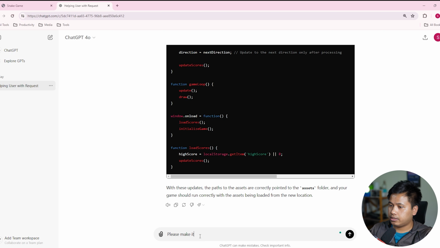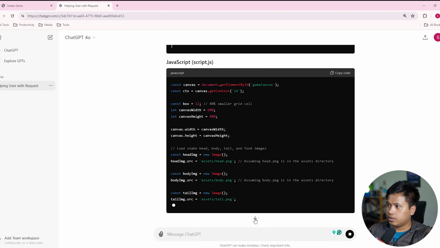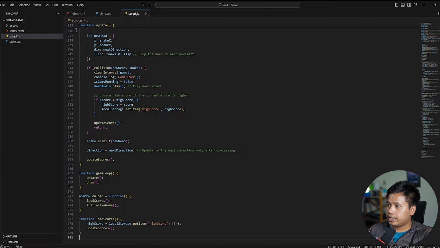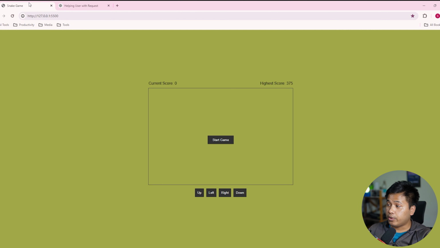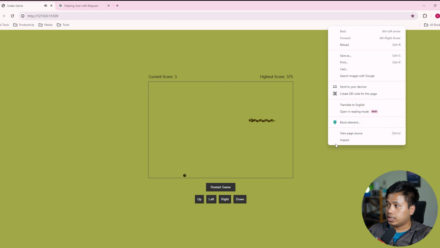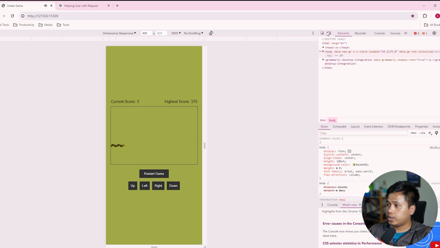Please make it responsive as well so that users on mobile also can play it. Copy and paste the code again and save all. Now it's giving me this button which doesn't look good in terms of design, but that's a start. Let me check if it works or not on mobile view. So right click again and toggle the device toolbar. So that works. Let's test the button.